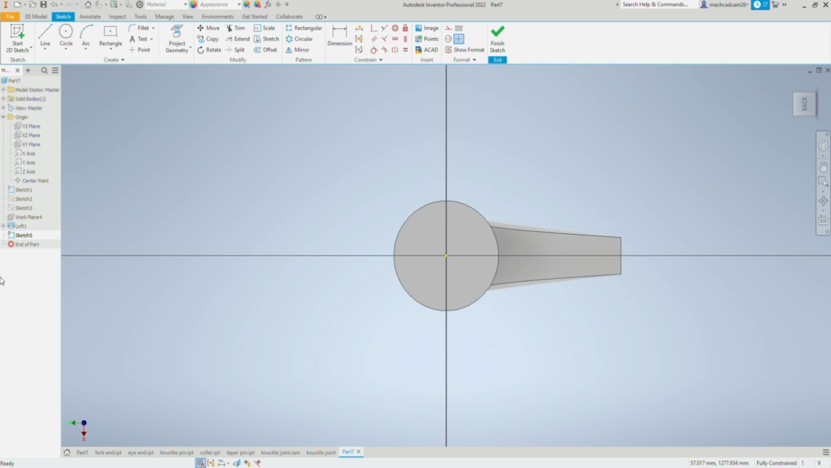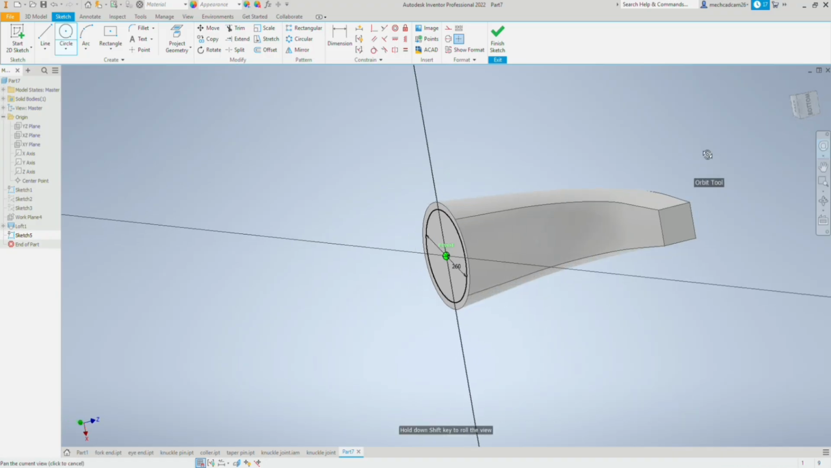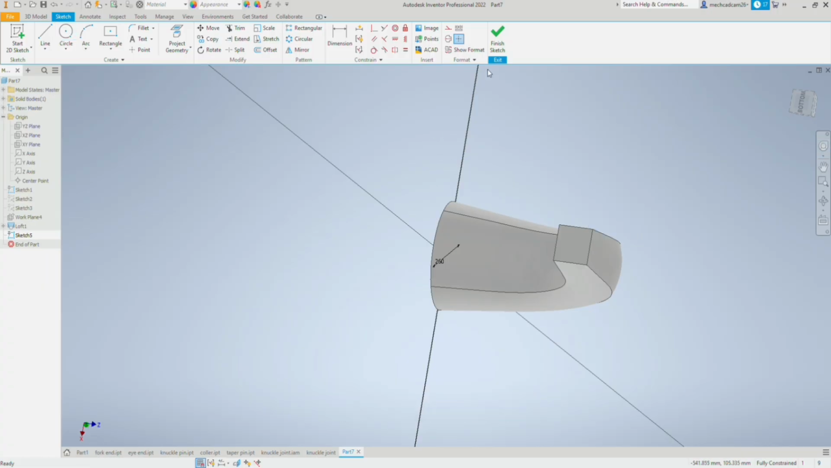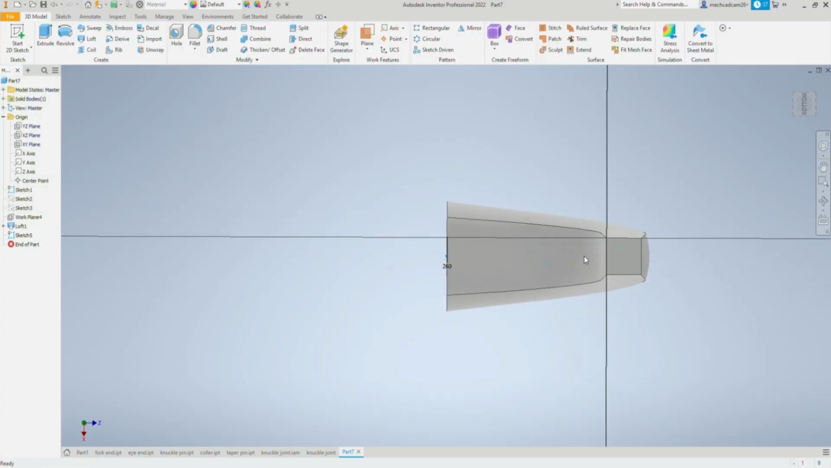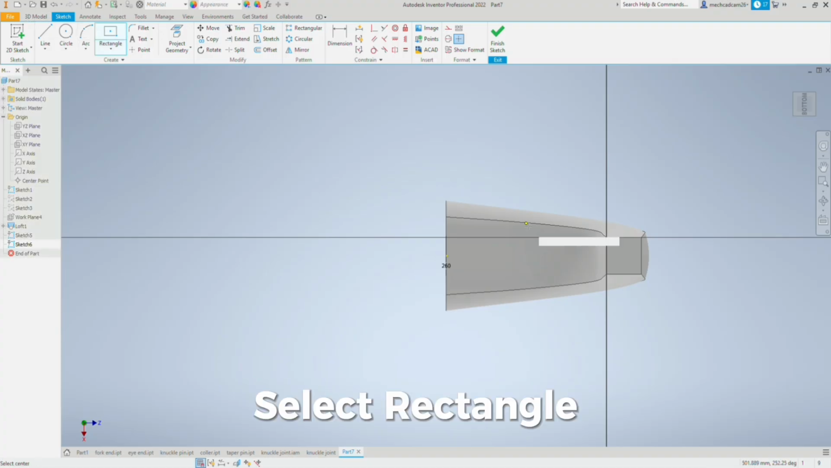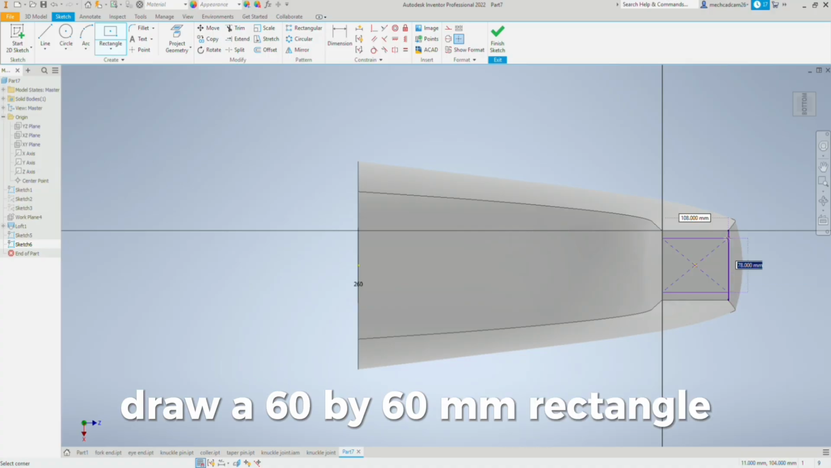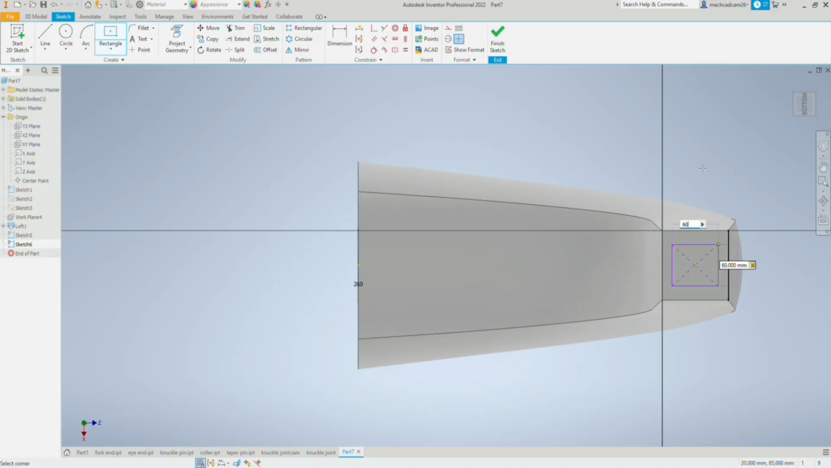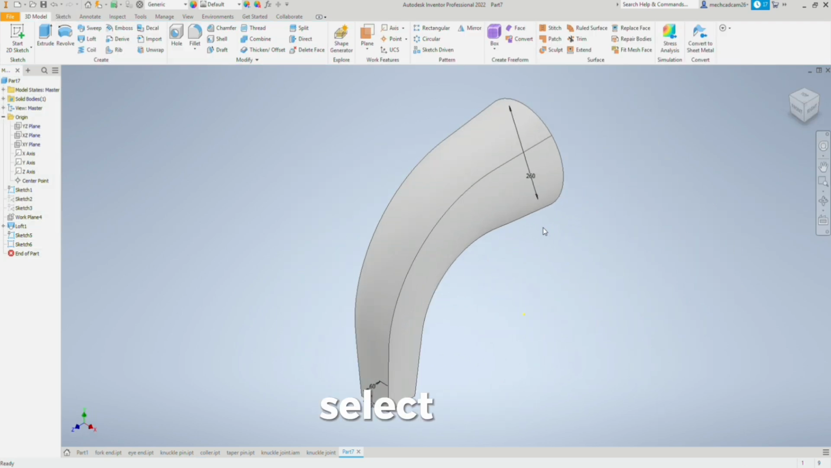New sketch. Circle. Draw a 260 mm circle. Change orbit. Finish sketch. Edit sketch. Select rectangle. Draw a 60 by 60 mm rectangle. Finish sketch. Select loft.